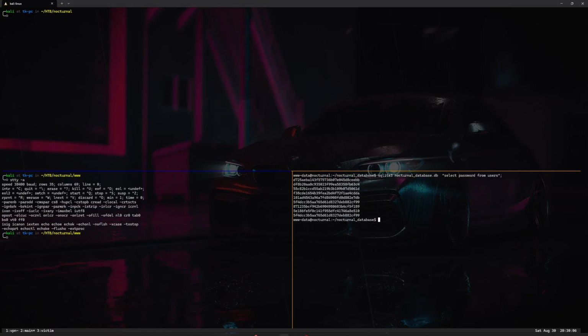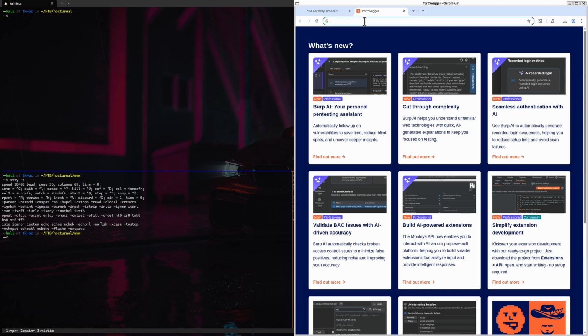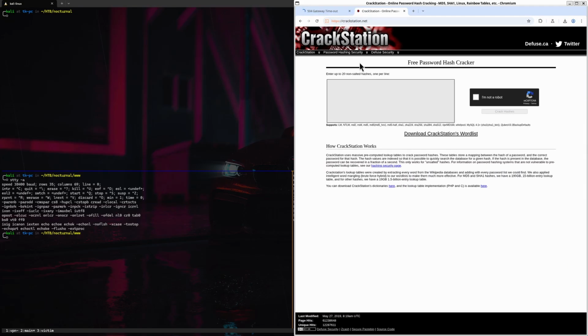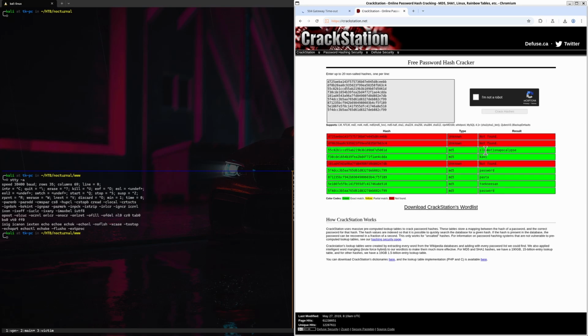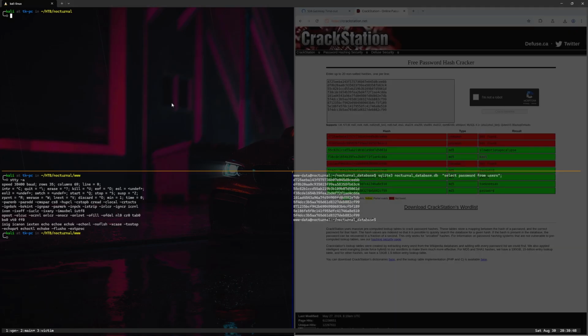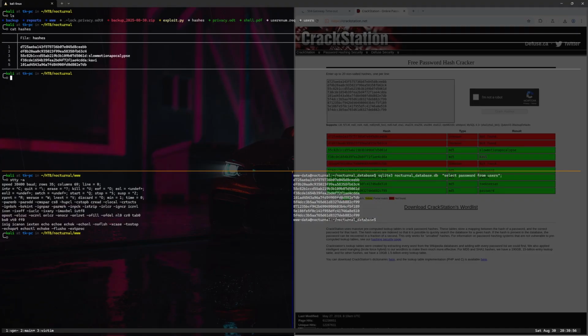We can copy these, but in the meantime, we can go to CrackStation, enter these hashes in. But the ones that are actually relevant are slowmotionapocalypse and Cavi. So what I did was cat hashes, and I appended the values there, as you can see.